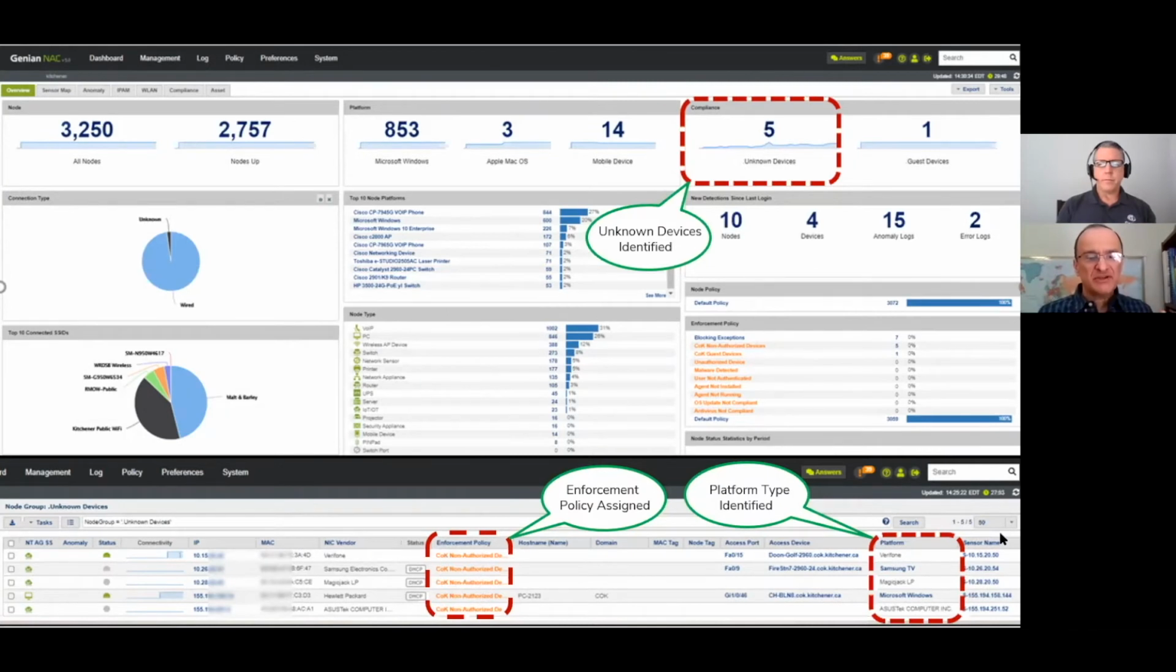Also worth mentioning is that you can set up a different management scope for different teams in your IT. So for instance, when our IT service desk staff logs into the cloud policy server, they may not see the total number of 3250 nodes, and they may not see 5 unknown devices. They may see 2 or 3.